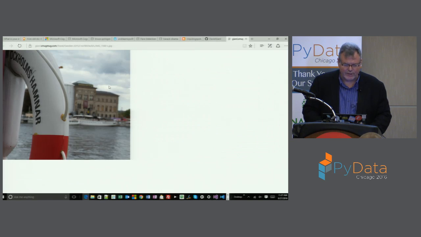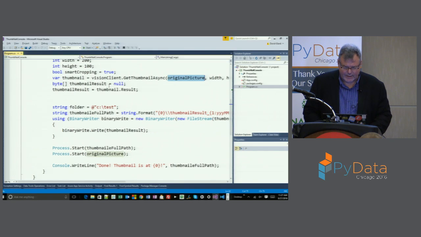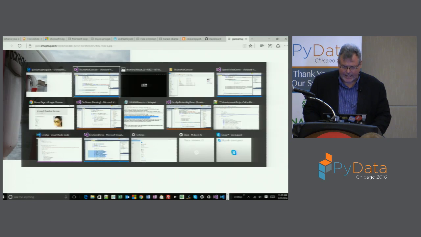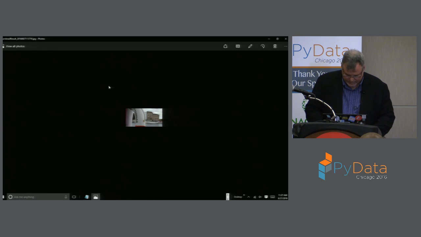I was in Stockholm last year. It's a picture of Stockholm Harbor. And so when I'm done, all I do is display the original picture and the thumbnail. So there's the original picture, and there's the thumbnail. That's all it's doing.